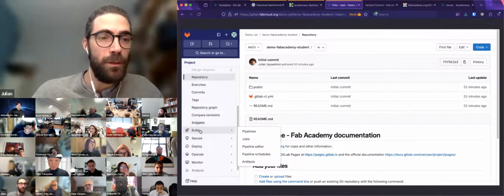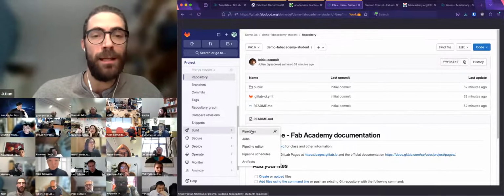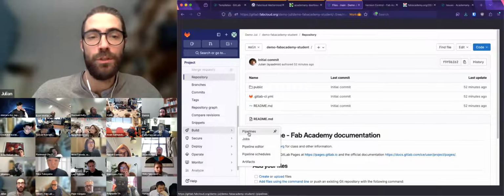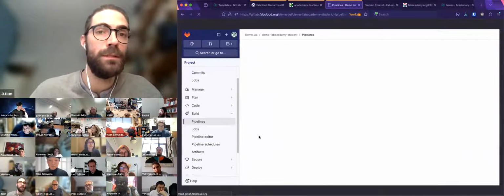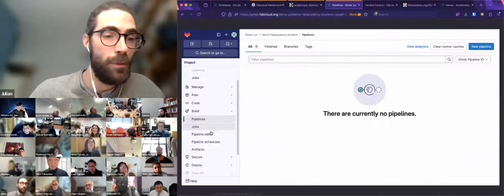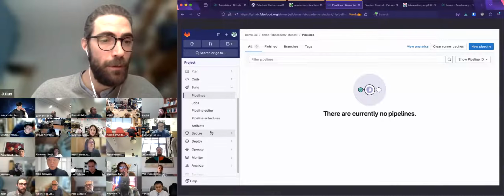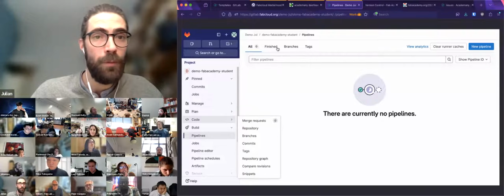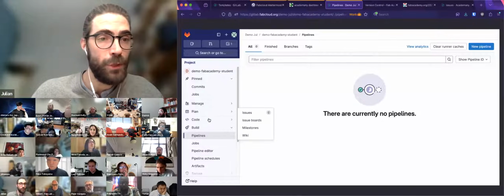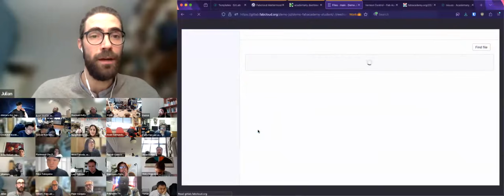You will also have the build page, which is your pipeline. So for every commit, there's a process that happens that deploys your website. So you can check on the status of each of the deployments. I don't have any at the moment. And then let's go back to code, repository. I want to see all my files.